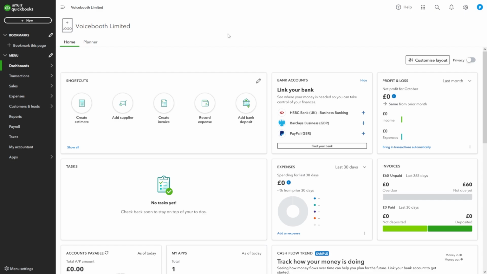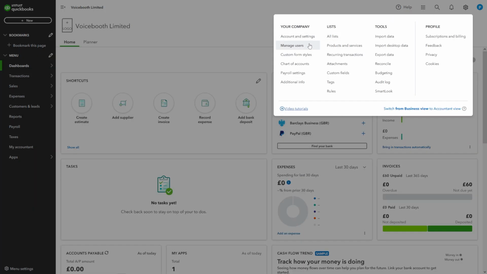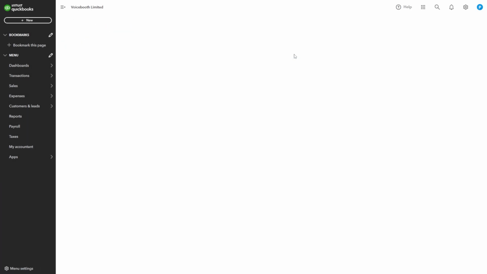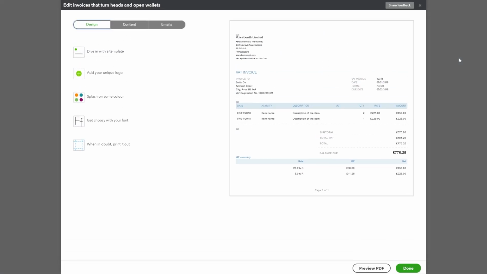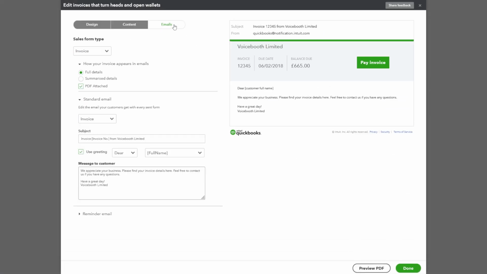Sign in to your QuickBooks Online account, then head over to the Settings cog at the top right, followed by Custom Form Styles. For this video, we'll edit our existing default form style. Once the modal pops up, click Email at the top to switch to the email-related options.